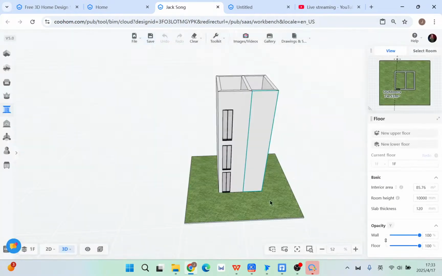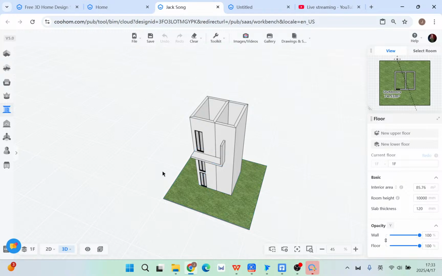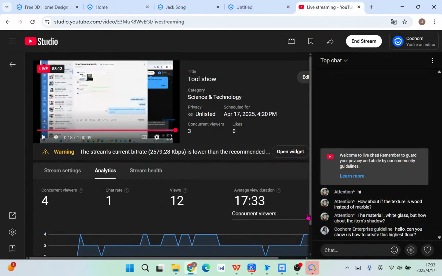So with the help. And then before we turn to the end, let me see. The material white glass, but how about the item shadow? Well, you can try it randomly. Most of the time, actually, it's disappeared. Yeah, there's no shadow there.